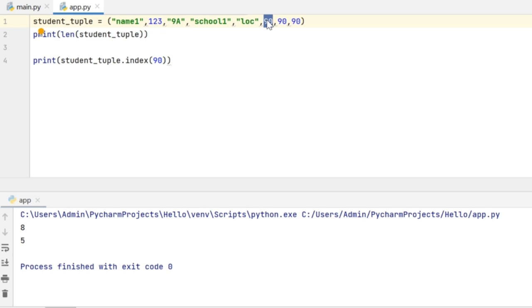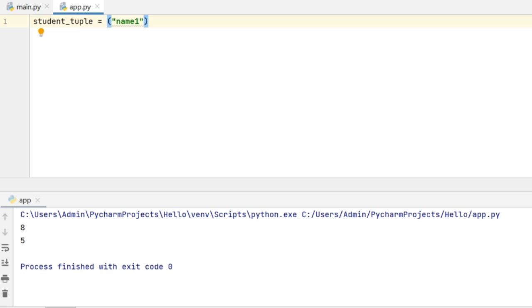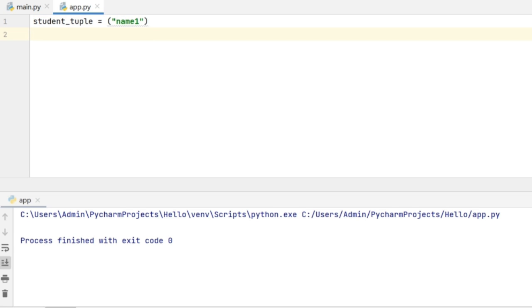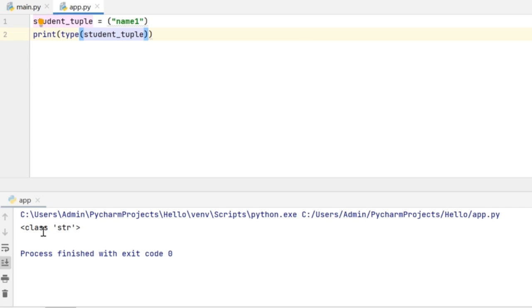For example, if I have only one tuple item, then how do I create it in Python? In this example, I have the student tuple where I have only one item which is name1. So I'm giving it within the brackets and then I'm going to execute it. So Python is going to create this student tuple. Now let me check what type it is. As you can see here, it belongs to the class string. So this means that Python will consider this to be a string object.